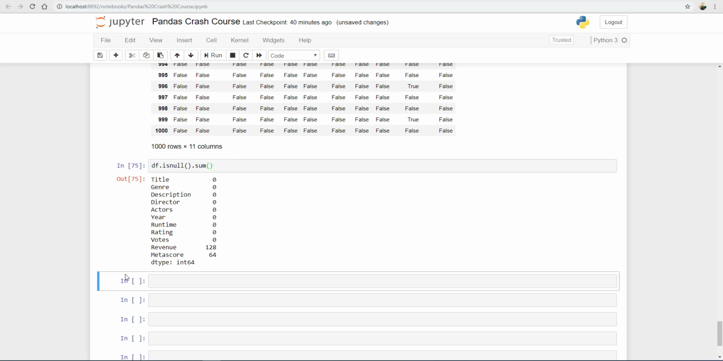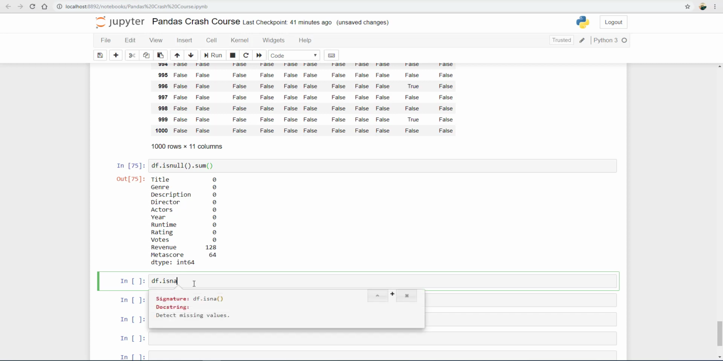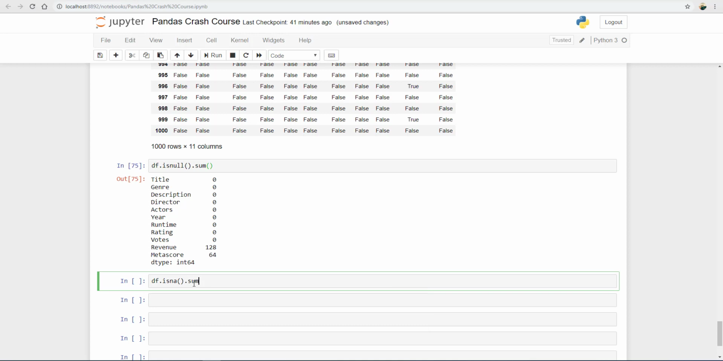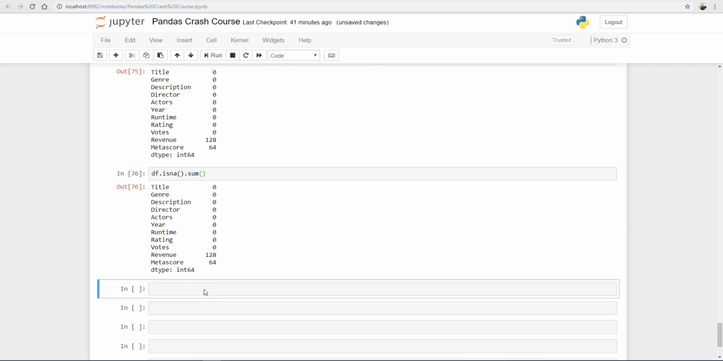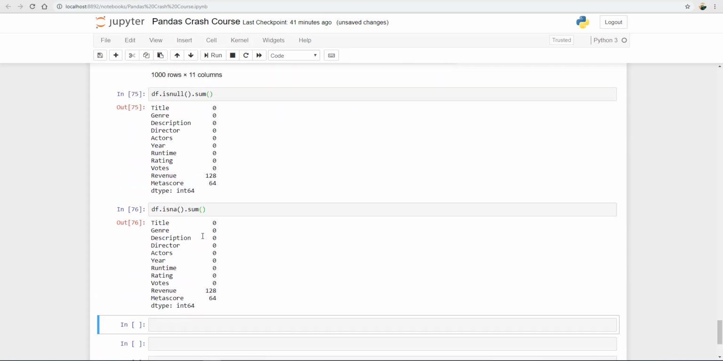Similarly, if we do dropna, then it will automatically drop these rows, and the total number of rows will be reduced. Let's say if we work with isna, so df.isna().sum(), we now get similar results. So either isnull or isna, both ways are right.